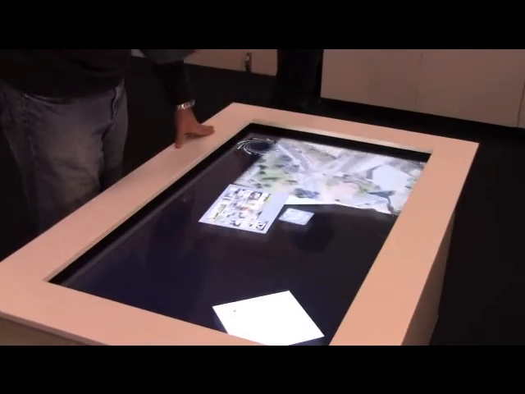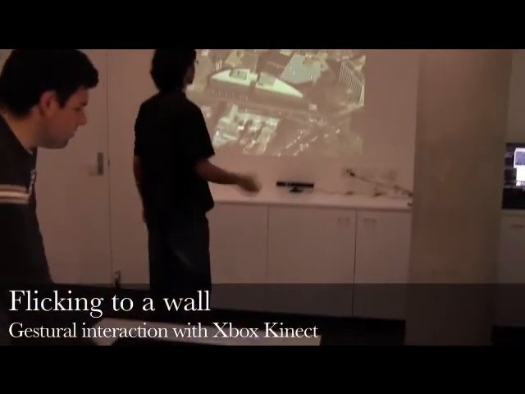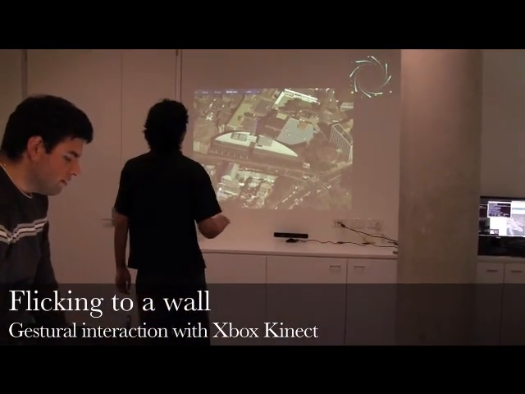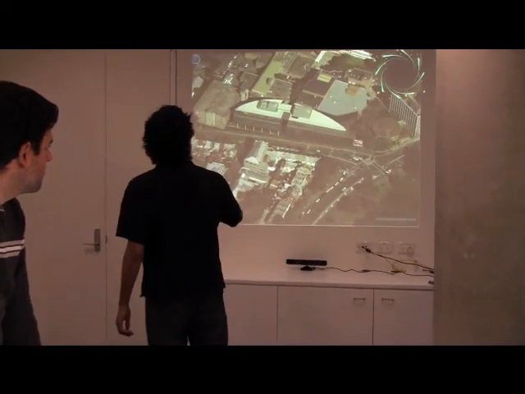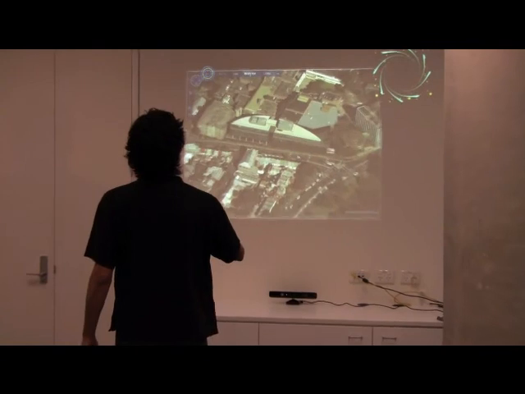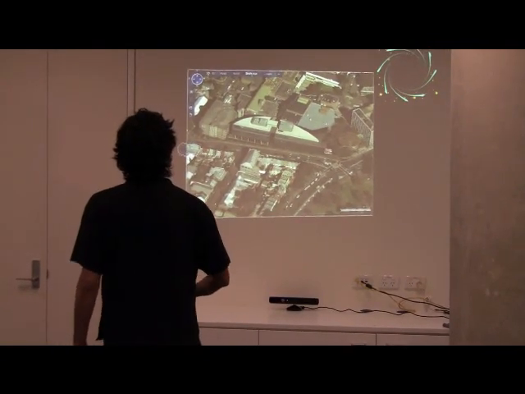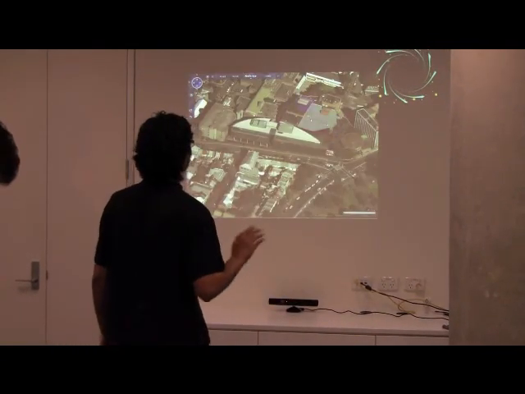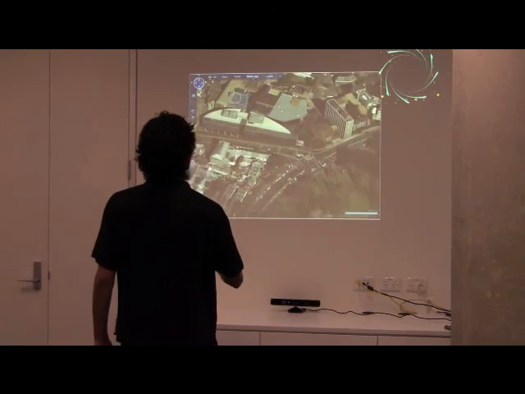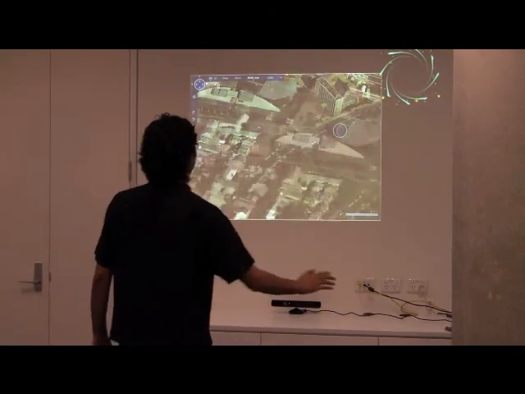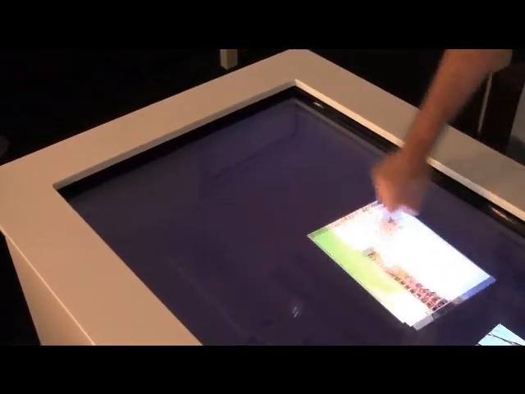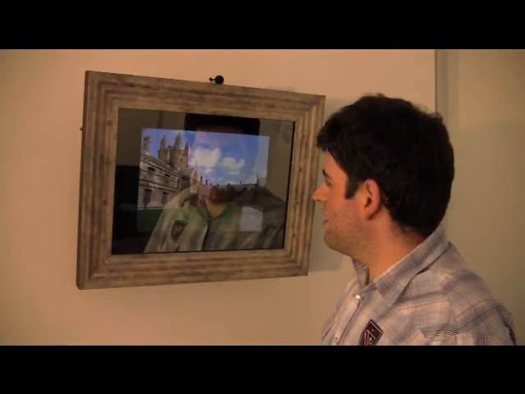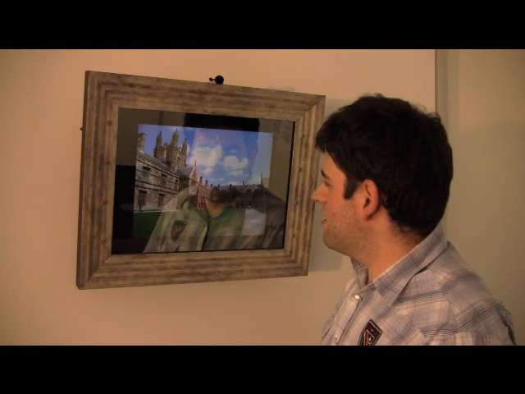Objects on the tabletop can also be flicked to a wall display using the Xbox Kinect camera for controlling objects on the wall. To control the wall, the user waves their hand and can then control the objects in the same way as the tabletop. Here, the user is controlling a live object showing a map, which is synchronized across all the devices in the room. Alternatively, flicking to the opposite edge of the tabletop sends images to a mirror, which is also used as a photo frame.